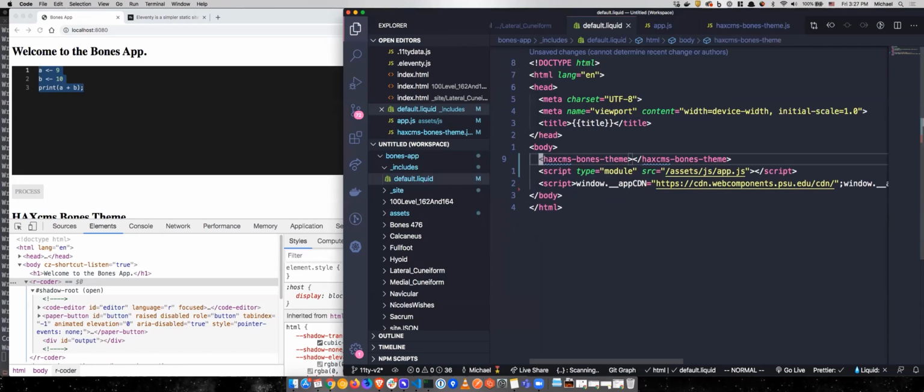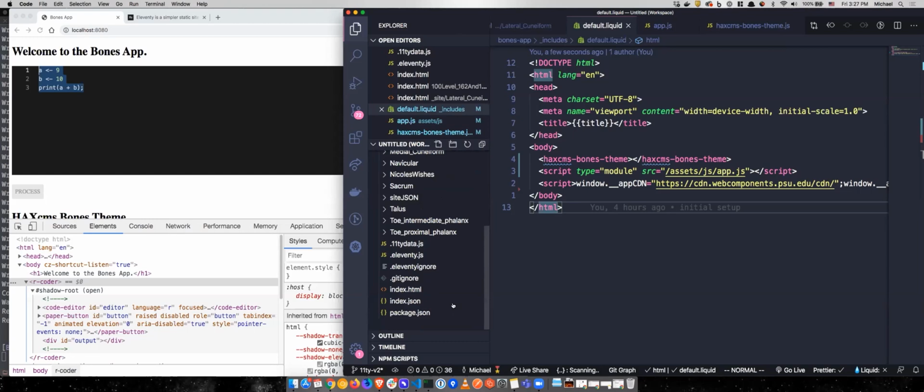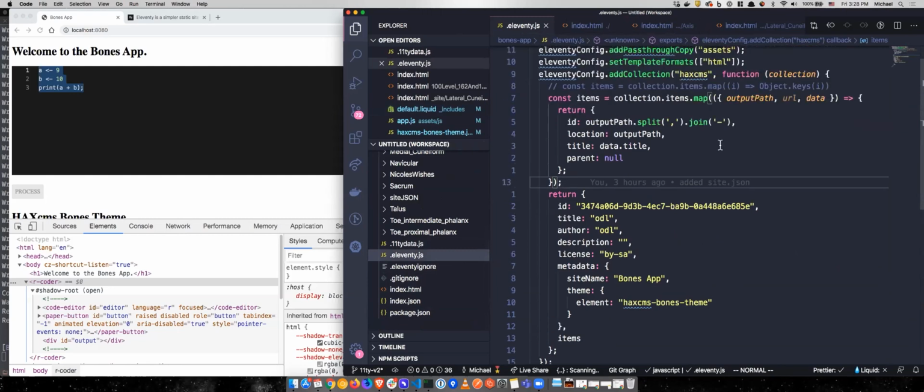Now, taking it one step beyond that, as I said, we use HAX CMS for most of our static sites, but you can actually use HAX CMS elements, which are all web components, inside of another CMS. Sounds confusing, but what I have here is an 11ty function. 11ty allows you to tie into its runtime. And what I've done is I've collected all of the files that 11ty identified, and I've outputted a site.json file.